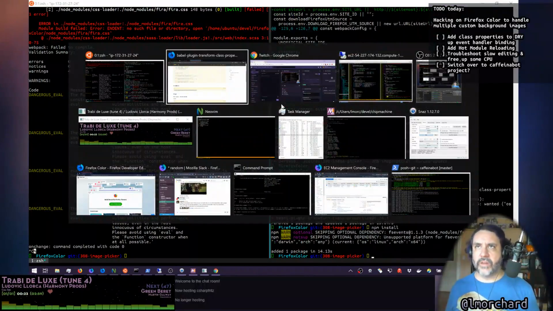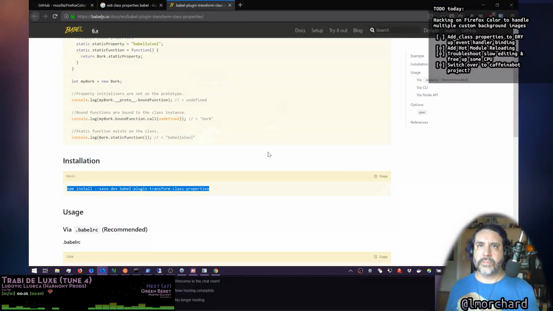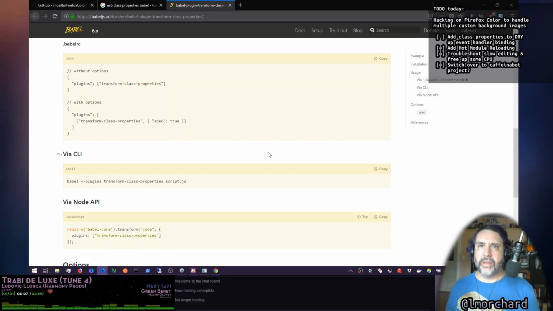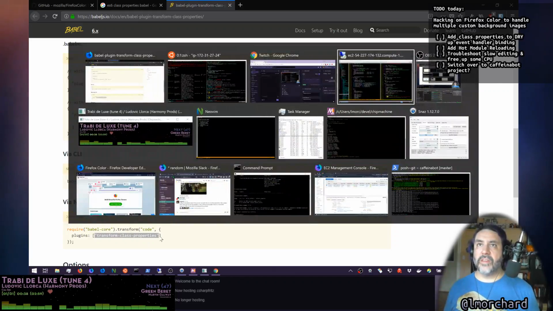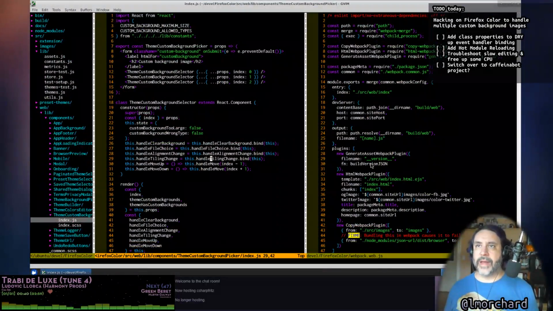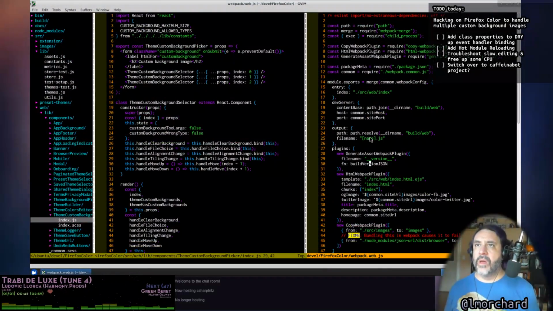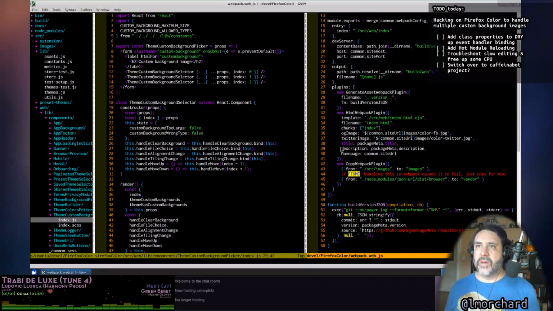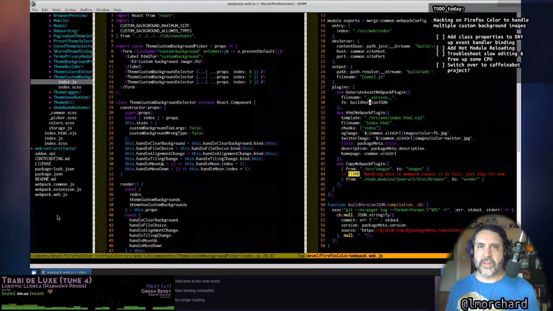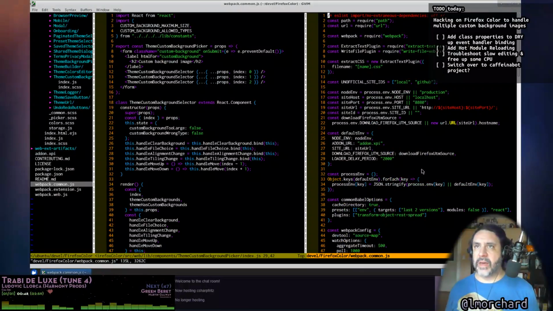I did just install the Babel plugin. It should be easy, right? I mean, all I really should have to do is add this to my list of plugins. I think I tried this before and something went awry, but we'll see. So it recommends that you install that as part of Babel RC. I'm handling Babel a little different on this project.